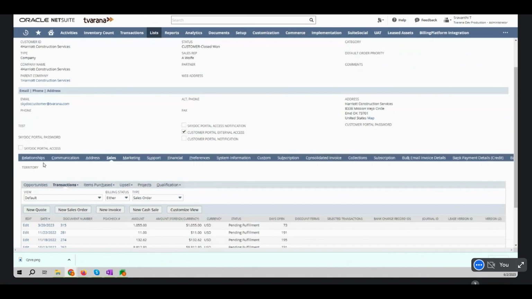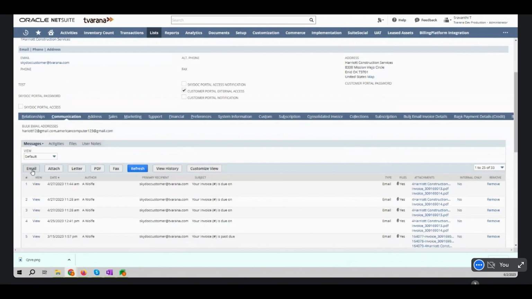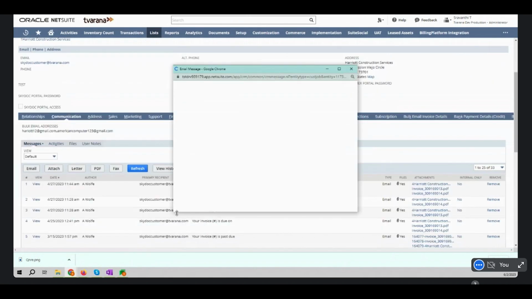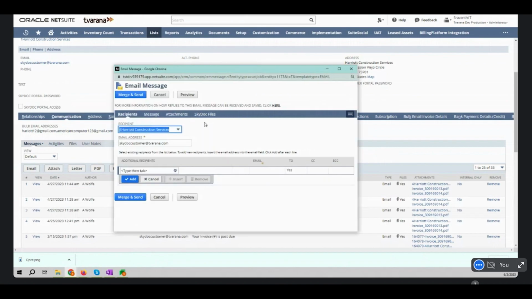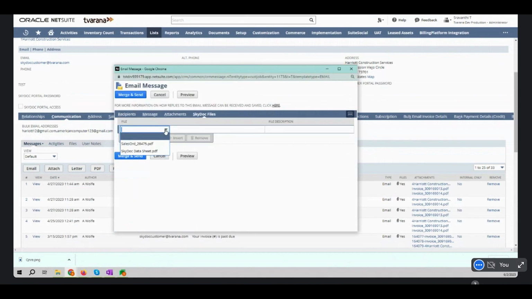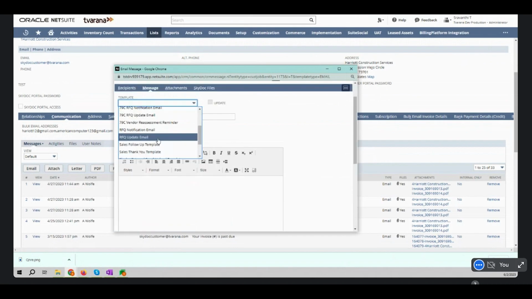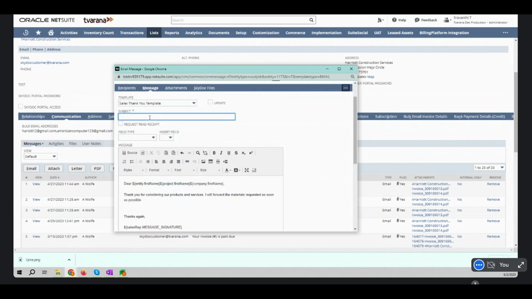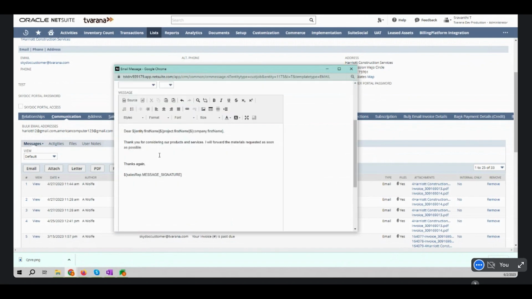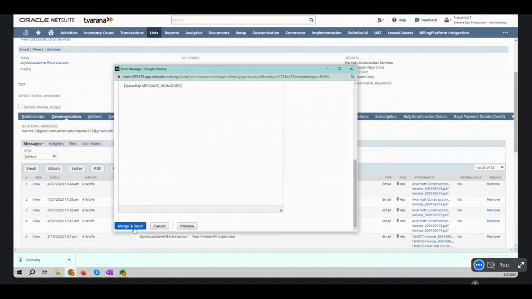So all I have to do in here is go to the customer record and compose an email. And under the SkyDoc files, I'll be able to see all the files that are related to this particular customer, even though they are on a different NetSuite record. So I just have to choose that SkyDoc file and choose a template. Let's say something like this, and then compose a message and just hit merge and send.